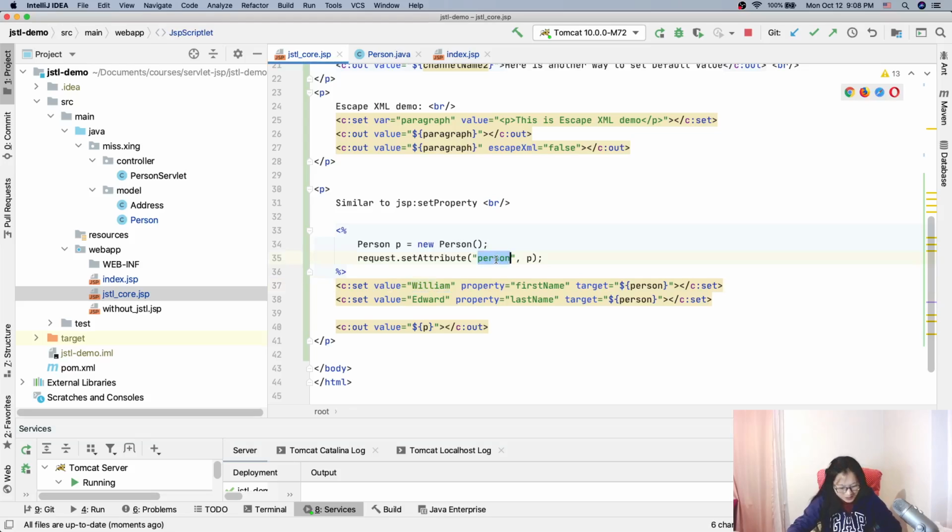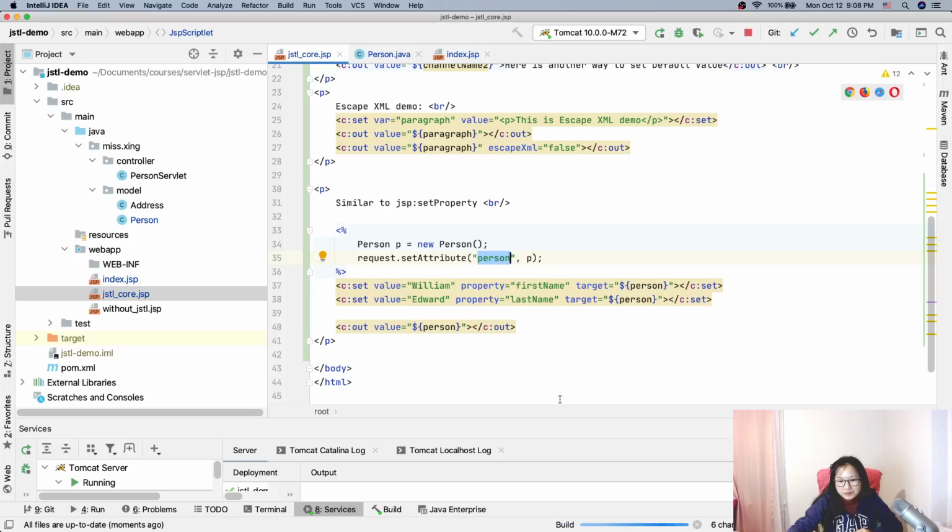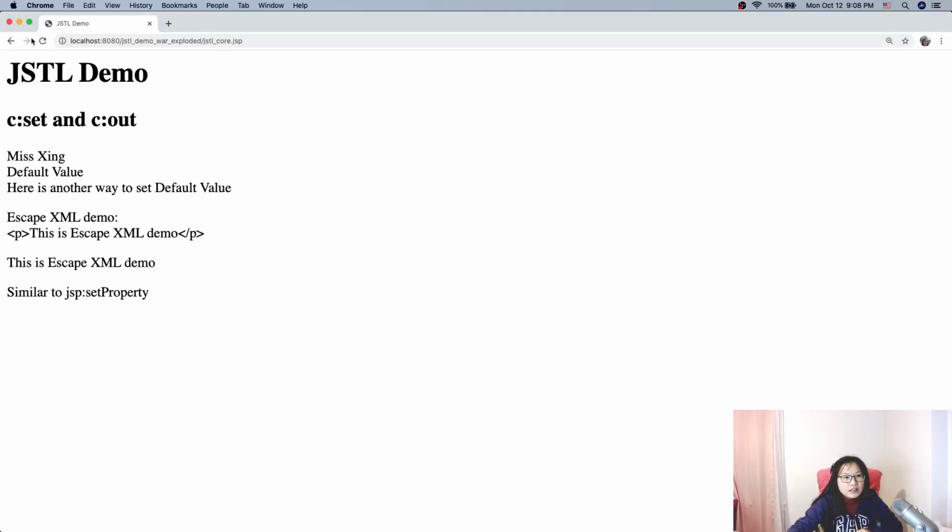This one should be person. Why did I use p here? It should be person, because this p is a variable. When we retrieve with this EL expression, we should be using the attribute name. I'm thinking, why did that happen? Weird. Okay, let me show you here. So now go again.